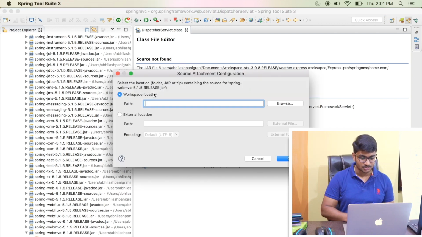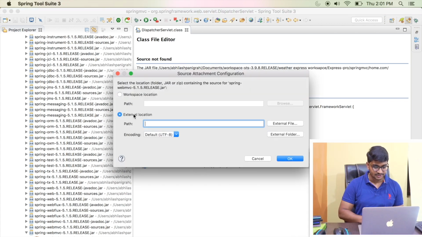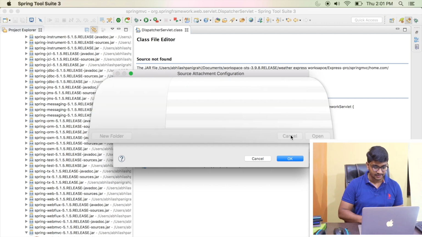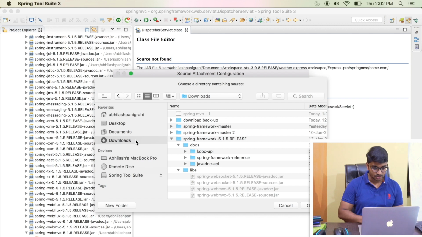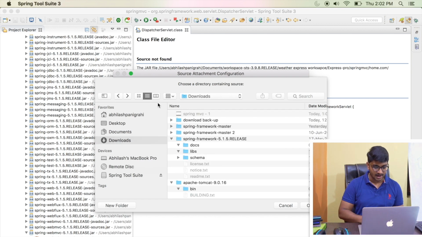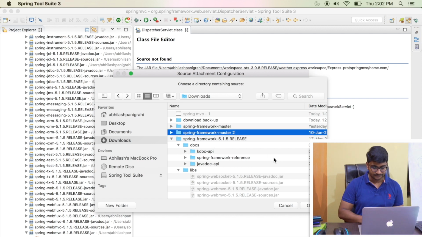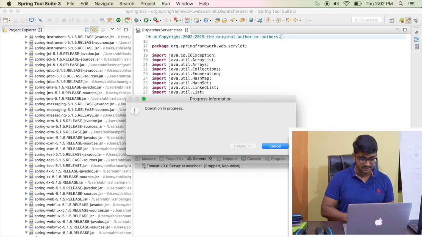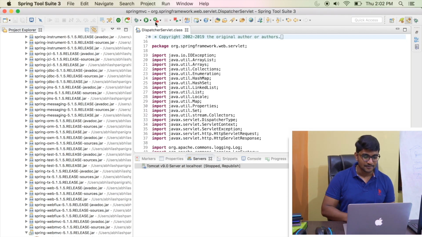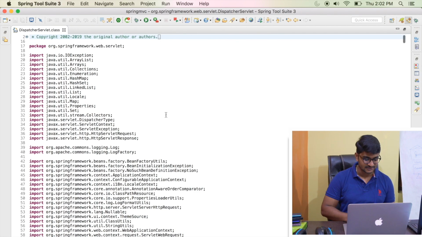Let's click on attach source, go to external location, click on external folder. Where did you put it? I think I have put it in my downloads folder. So this is that particular file. Let me add the complete file. Okay, let's not waste time on it. And there you go. Now you get the source code of the DispatcherServlet class.